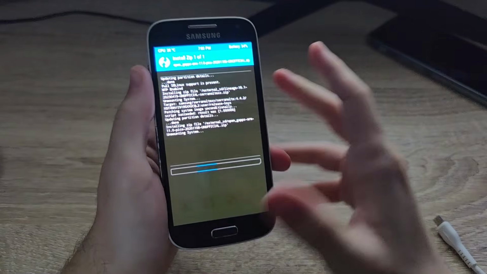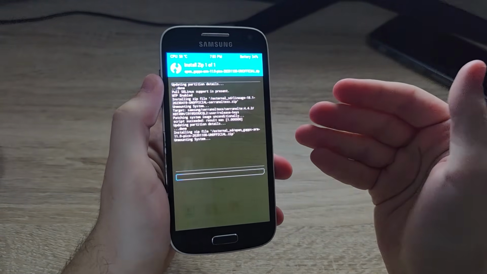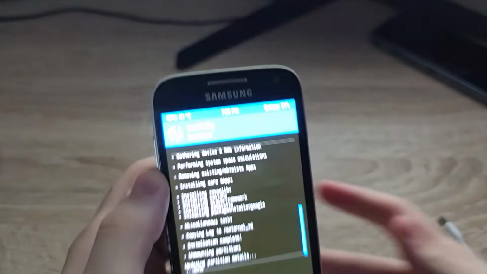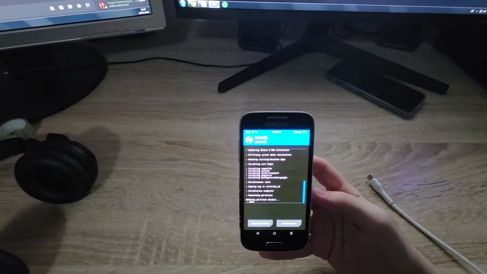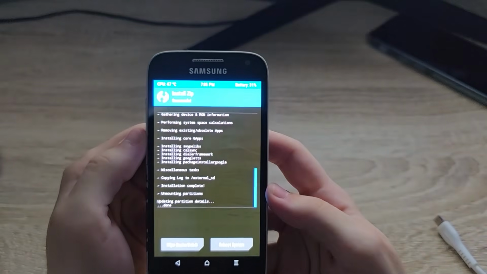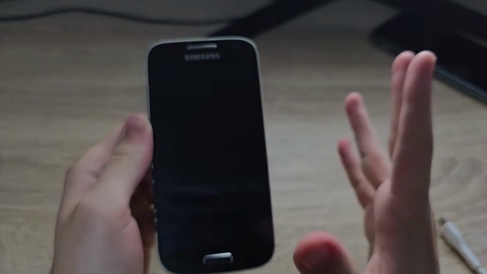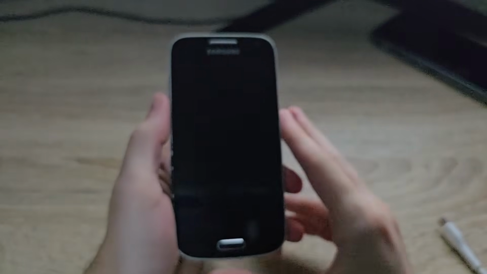So I'm also gonna wait for this to install and I'm probably gonna see you guys in a bit. Well, it seems like the whole GApps thing also installed with success, so I guess now it's finally time to actually reboot the phone. And yeah, I really hope for the best. I really hope this thing's not broken.